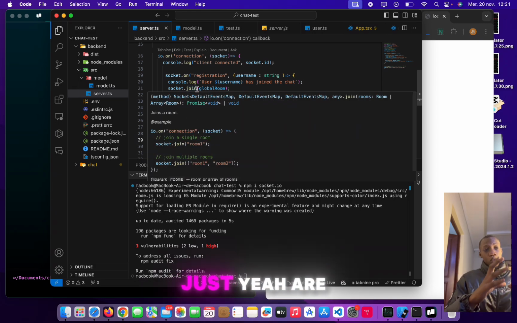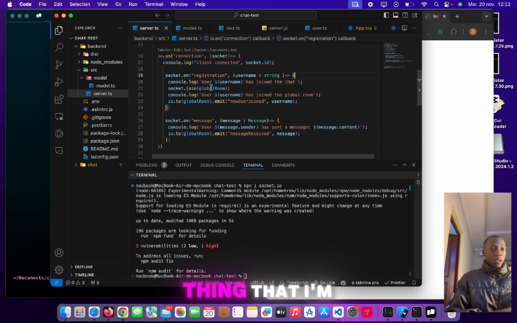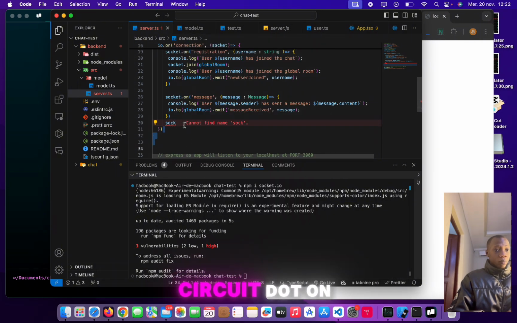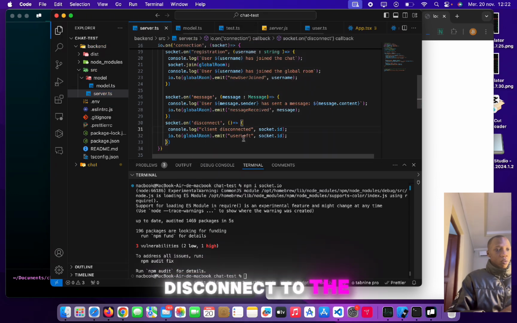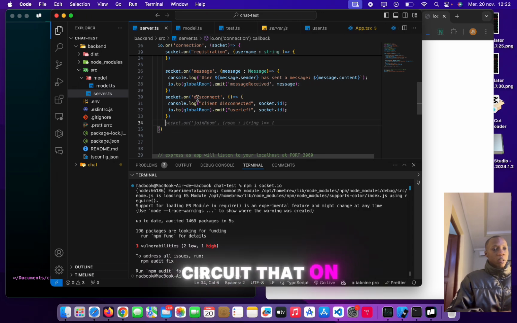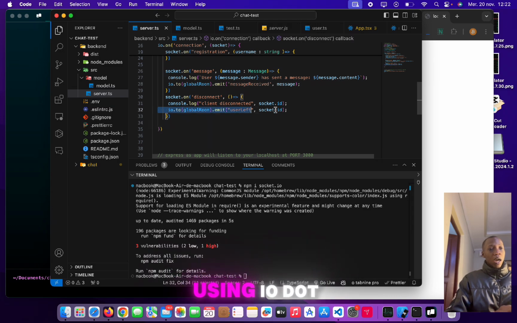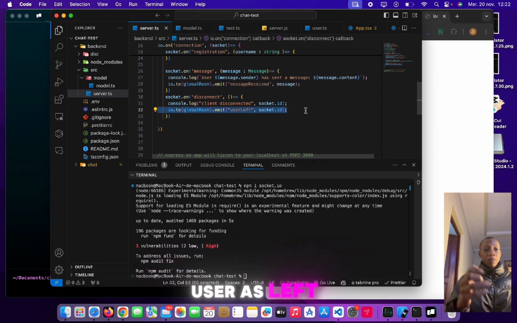But I will just show what is important to know about this library. And the second thing that I'm going to do is to listen to this connection. When someone disconnects, socket.on, I will take the socket because it's the user that will disconnect from the server. So when a user disconnects from the server, I will log socket.on disconnect, client disconnecting with the socket ID, and I will send a message to the room using io.to(room).emit user left to let everyone know that one user has left the room.